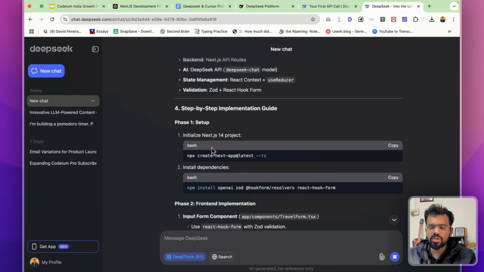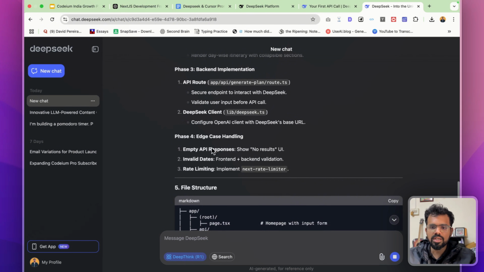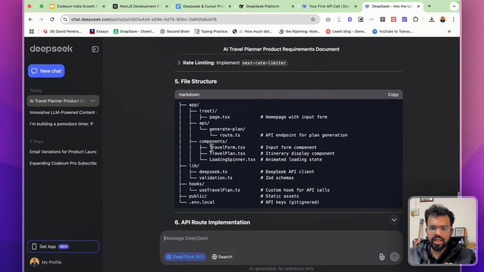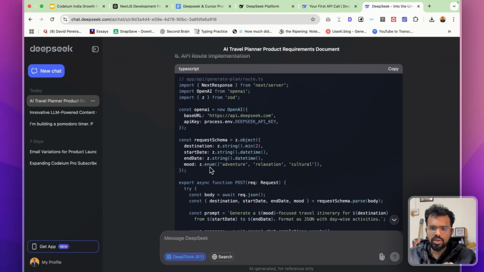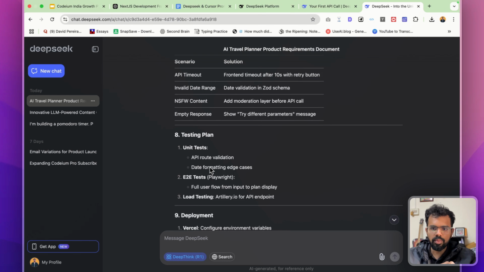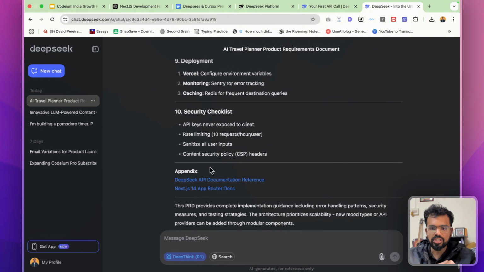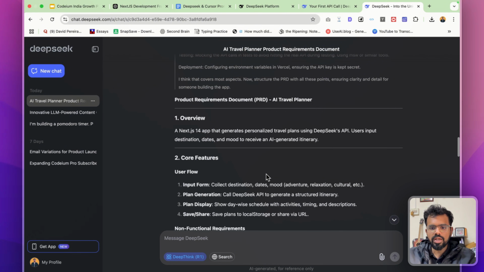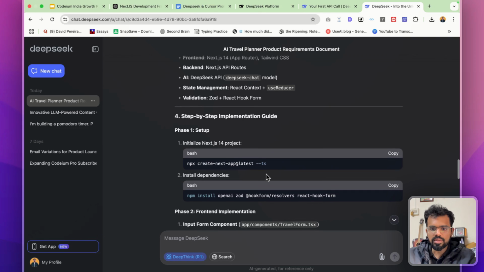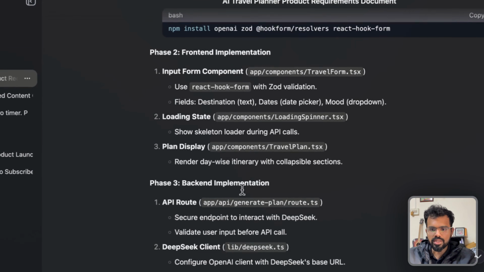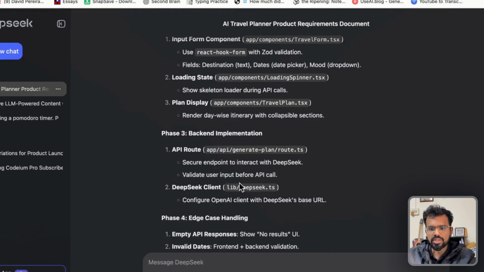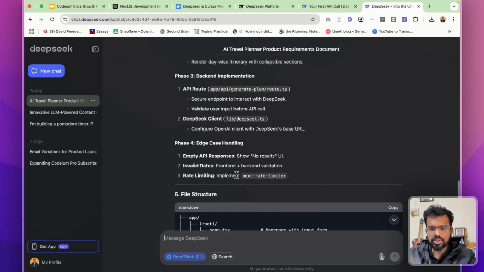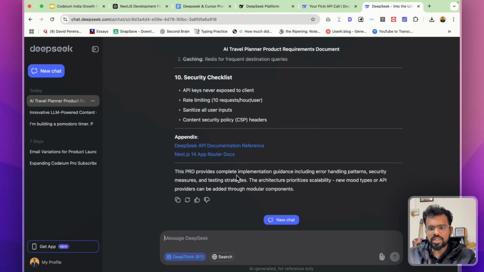I see that it has already started generating the PRD. So it has the final file structure. Then it also has the API root implementation, edge case handling. Okay, so I will just copy this from here. I will also check if it has mentioned the steps. So it has mentioned the steps, step 1, step 2, step 3. Okay, so all these steps seem to be there.